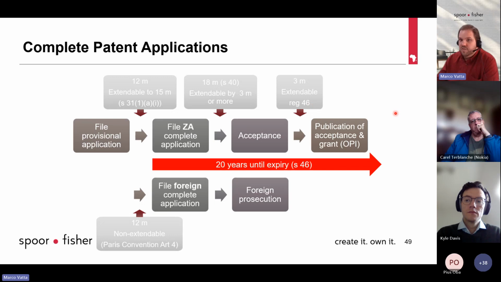So there isn't a cutoff date per se, but when you are passing this 18-month plus a 3-month request, any request after that, you have to show good cause. So you need to provide the patent office with reasons for the request to extend the deadlines further.